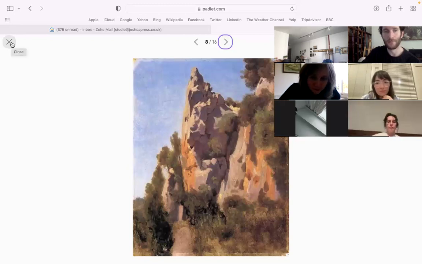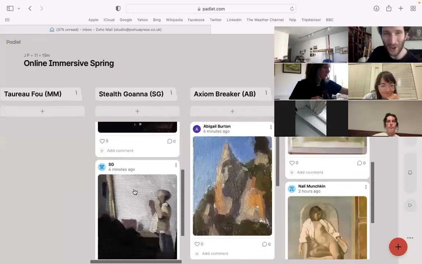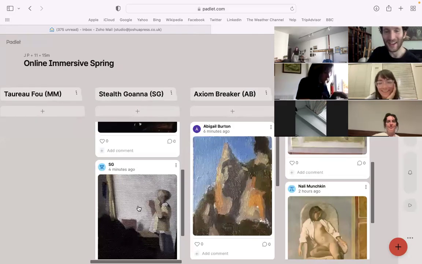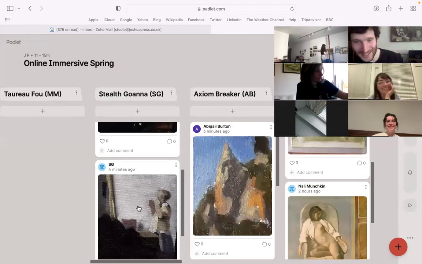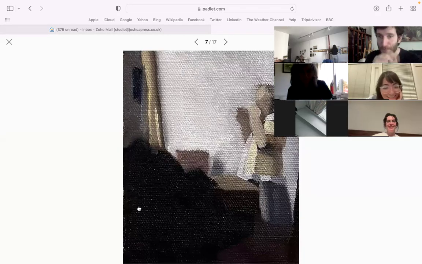Nice one. Thanks, Josh. No worries. Stealth goanna. What is a goanna? Is a goanna like a lizard? Yeah, big lizard. Okay. Goanna. Yeah, we don't get lizards in London, unfortunately. Only in the zoo.